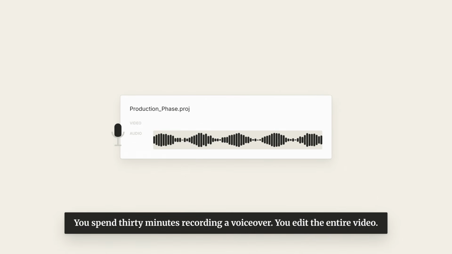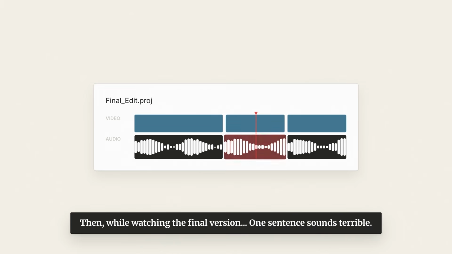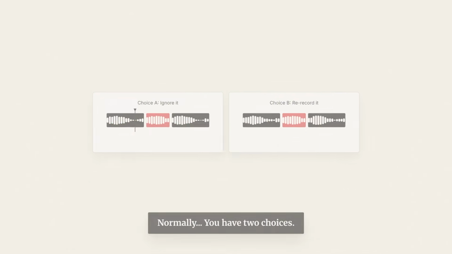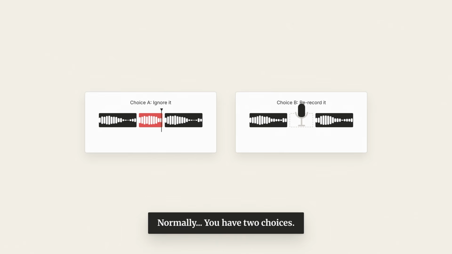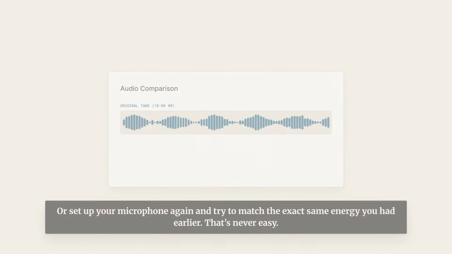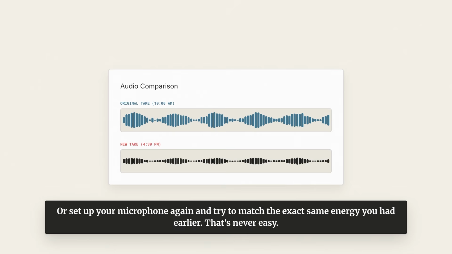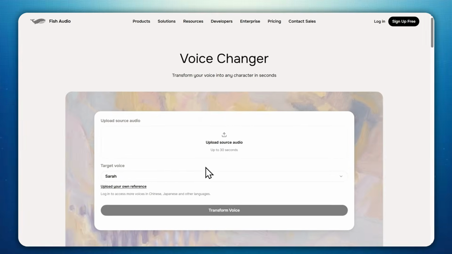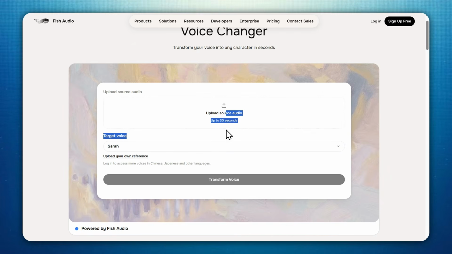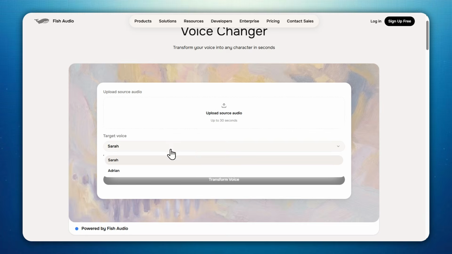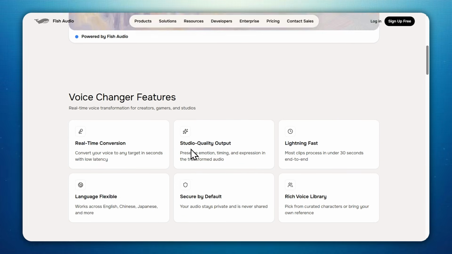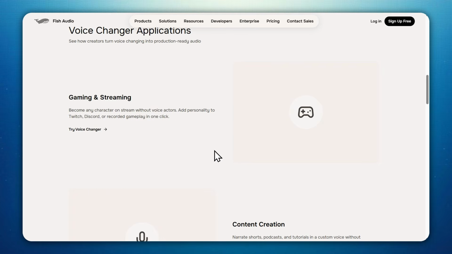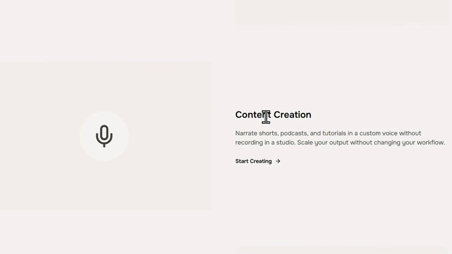We've all done it. You spend 30 minutes recording a voiceover. You edit the entire video. Then, while watching the final version, one sentence sounds terrible. Normally, you have 2 choices. Ignore it, or set up your microphone again and try to match the exact same energy you had earlier. That's never easy. With Fish Audio's voice changer, I realized I had another option. Instead of throwing away the recording, I could transform it into a completely different voice while keeping the original timing and performance. That means less time re-recording and more time finishing the project.